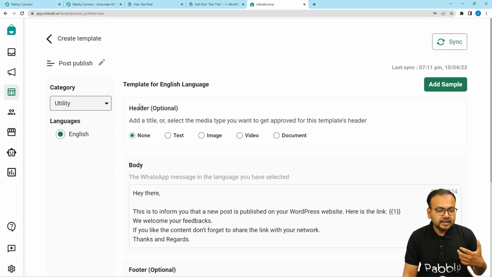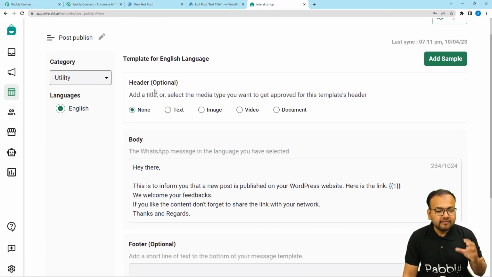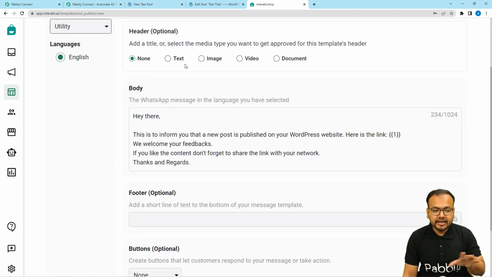And let me open this, and here in a template you can have a header in the message in which you can send a text, an image, a video, or a document. In this particular template we are not sending any header, so I have selected none option.